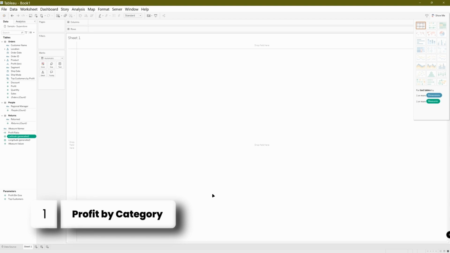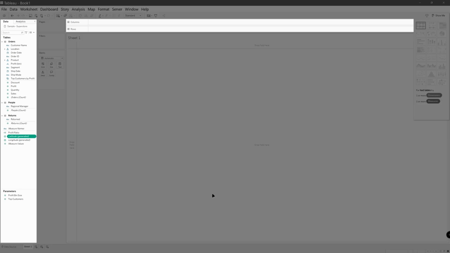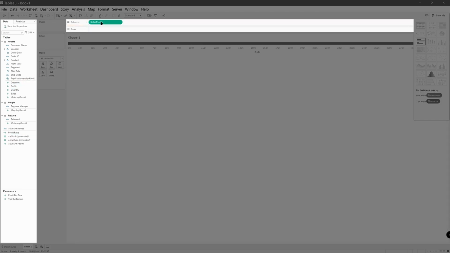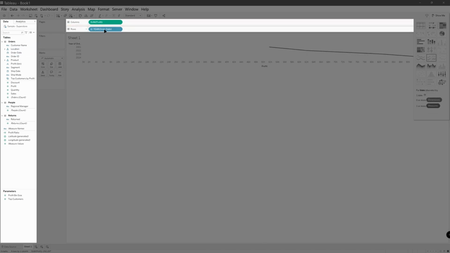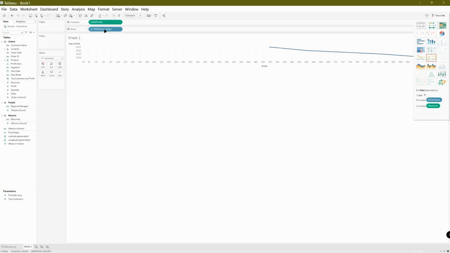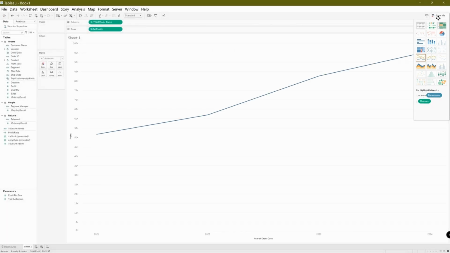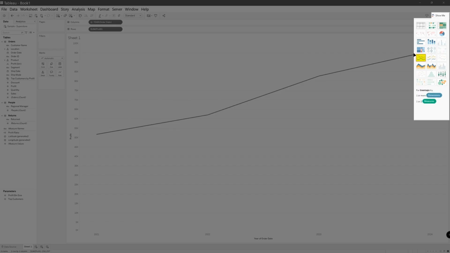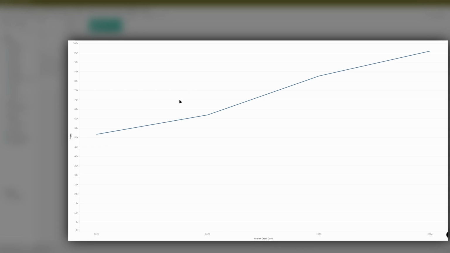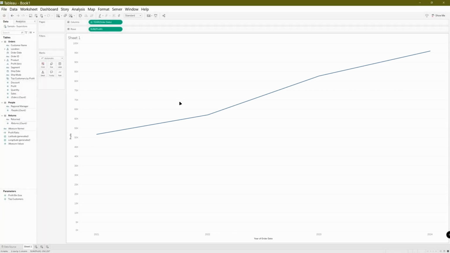The first one we're going to create is a line chart in reference to profit by category. To do this, we're going to first drag profit to the column section, and then drag order date to the rows section. Now we have a weird looking line chart. So we're going to navigate to the Show Me panel. The line chart that we actually want is not lines discrete, but lines continuous. This will change once you click on it. It feels very simple, even though we could look at profit over time.